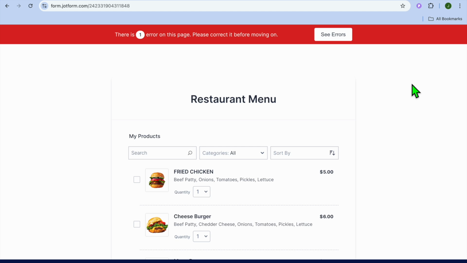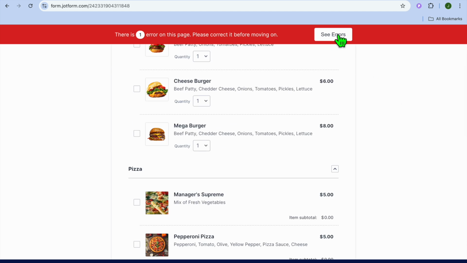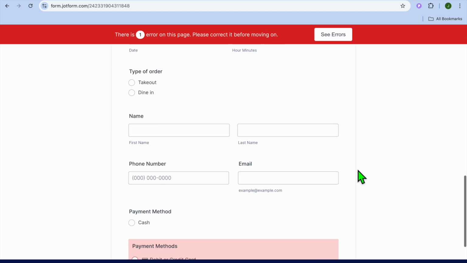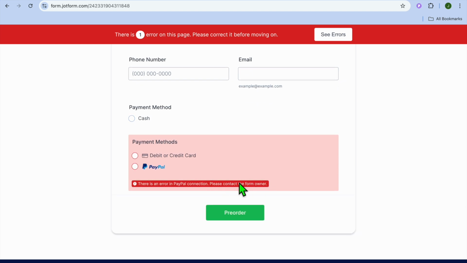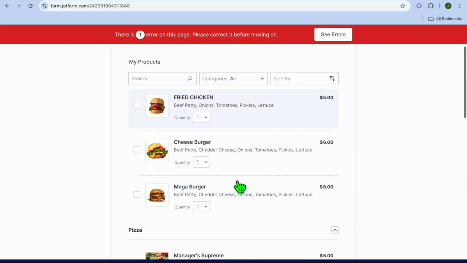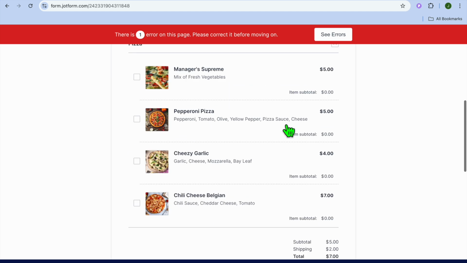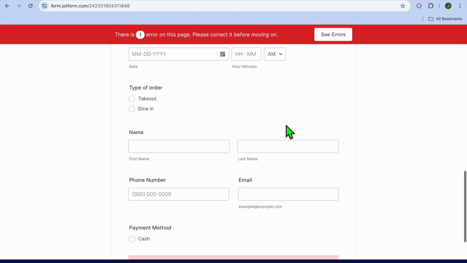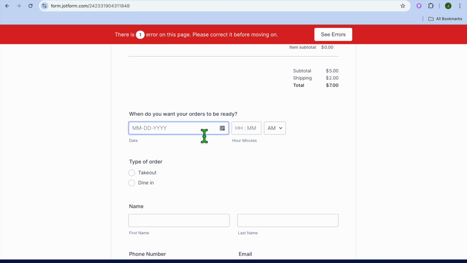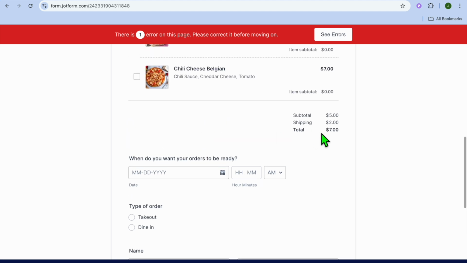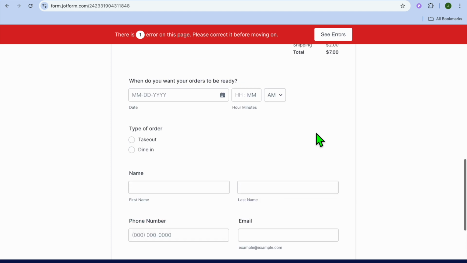So you can see how it looks right here, and keep in mind the only error option that you're seeing right here is because I've left in the PayPal option that I have not activated. So for example, you can select what you want. So let's say for example that option. Then you would scroll down and you will fill in when you would like it to be ready, and you can also see the price right there.